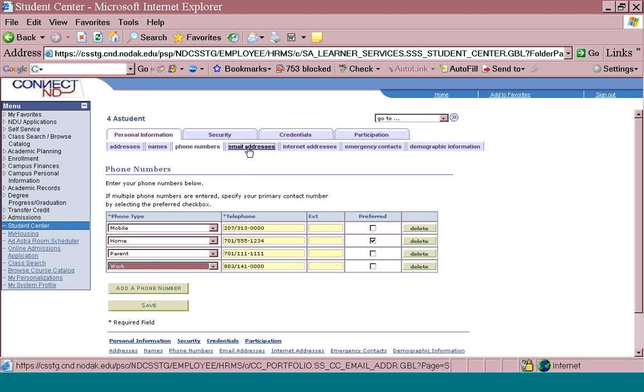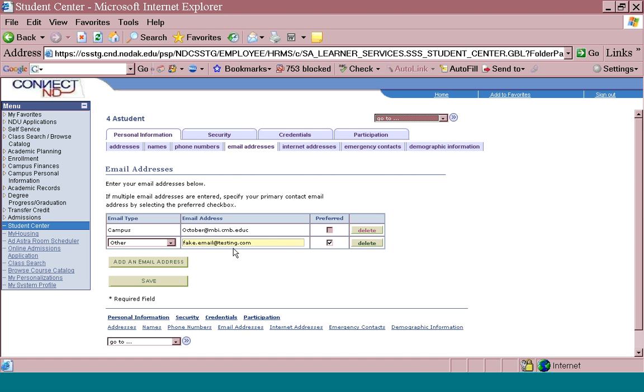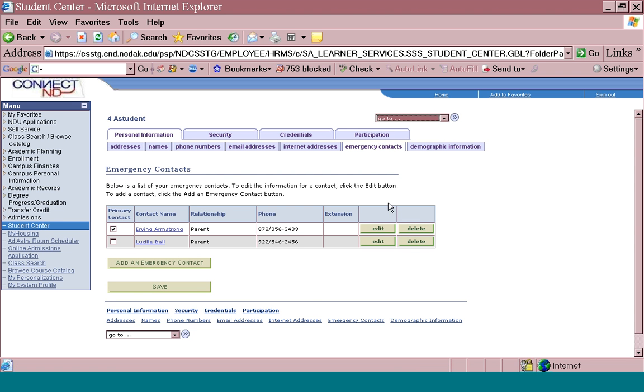Email address is also available, and again, you can identify a preferred one of those. Emergency contacts, that's kind of an important one, and we don't like to think about that, but if something were to happen to you, these are the people that are identified in the system who would be notified of something occurring in your personal situation. So it's good to keep that information up to date. Demographic information would just take us back to the page we saw as we started this section.